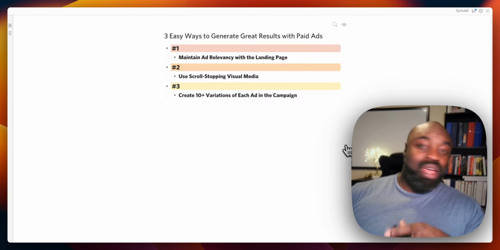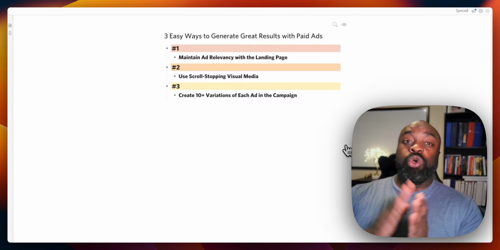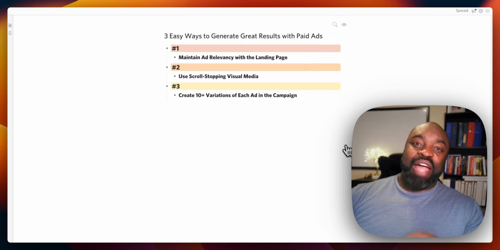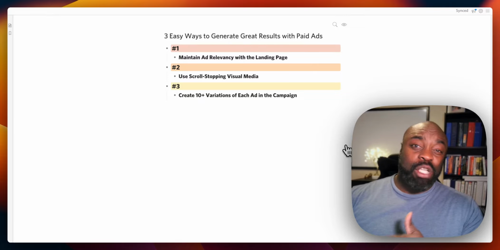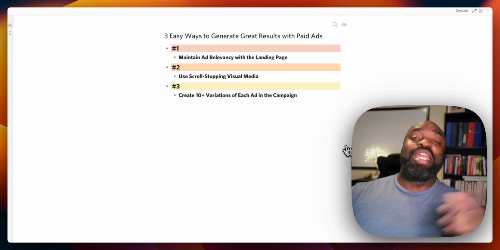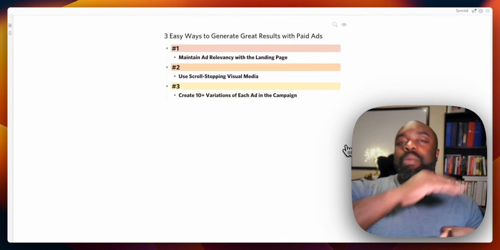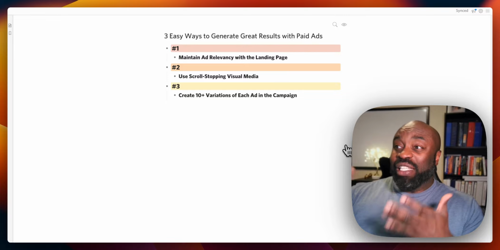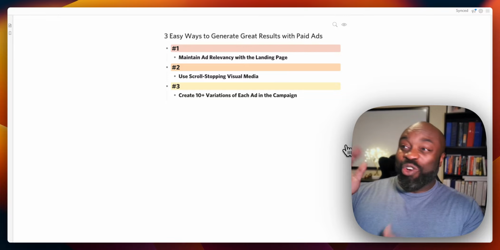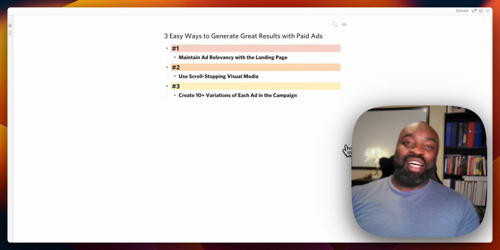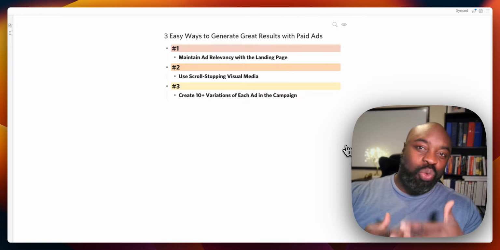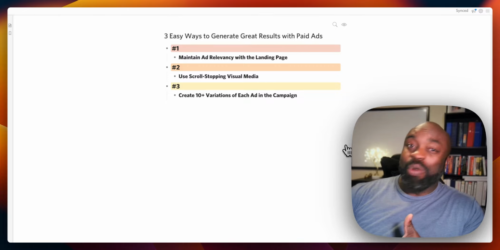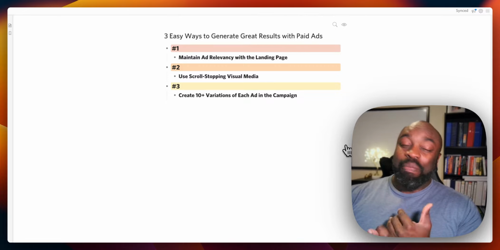Now, Meta, based on their analytics, has shown that when you create 10 or more variations of an ad, the likelihood of that ad performing and crushing the benchmarks is exponentially better. So we're talking about multiple variations of your ad description, multiple variations of your headline, and of your visual media, your scroll-stopping visual media. You can see how when you combine all three of them together, you start getting better engagement, better cost per click, most likely better relevancy, and better results.